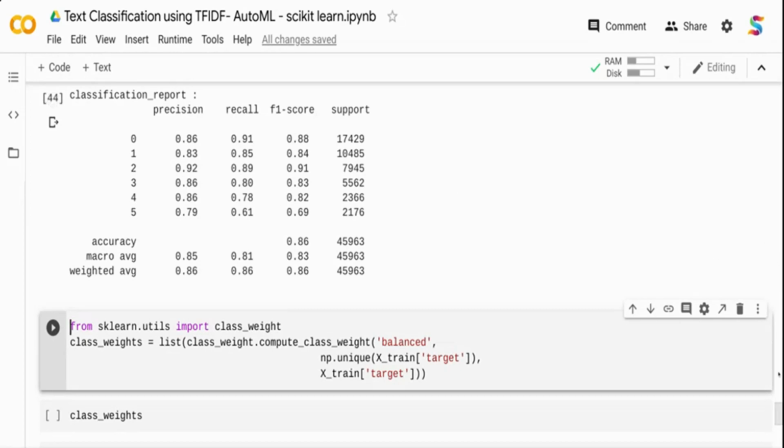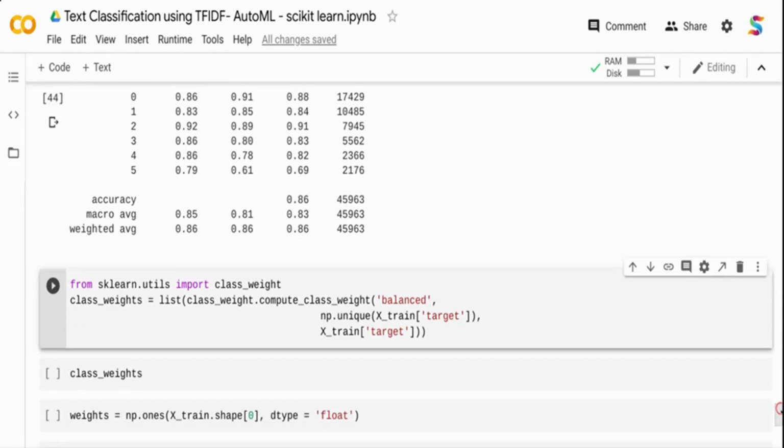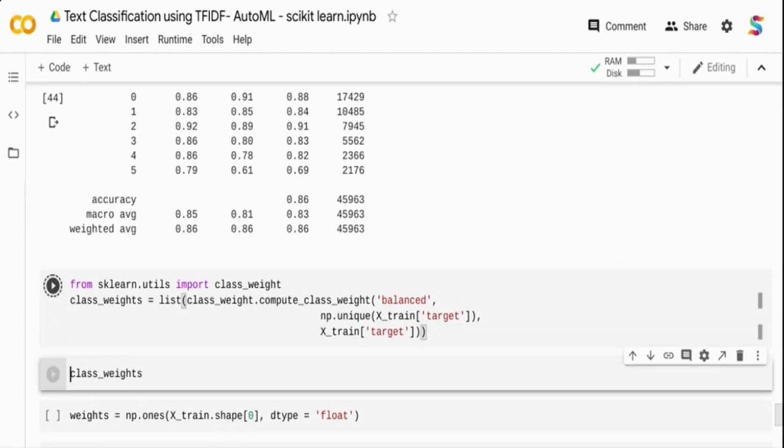So for that, what I'm going to do is add an additional parameter per row. I'm going to assign a weight to each and every row. If I have 10,000 rows, each row will carry a weight. Right, that's what I'm going to do. And for that, I'm using sklearn utils, importing class weight. I am telling it to compute the class weight based on the training data set target variable, and I'm passing all the training dataset target variable. So it's going to check the distribution of the target variable, how it is. And based on that, it's going to compute the class weight. Here I'm going to print the class weight.